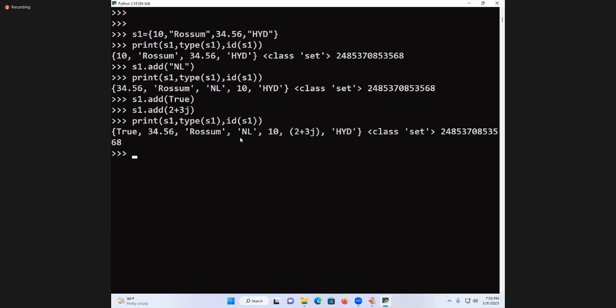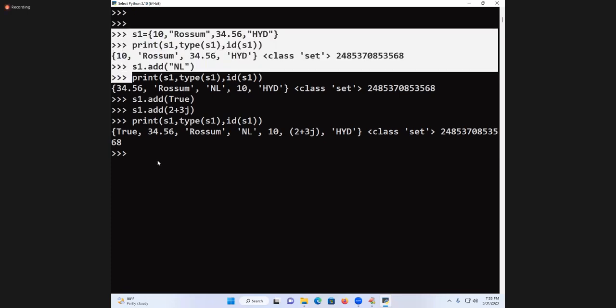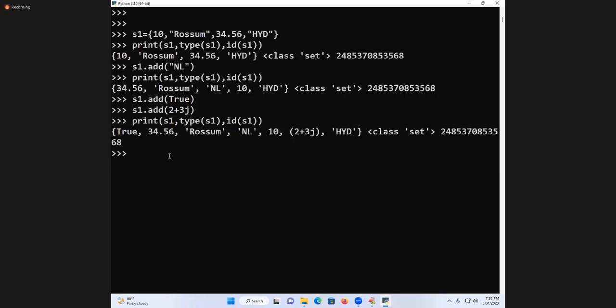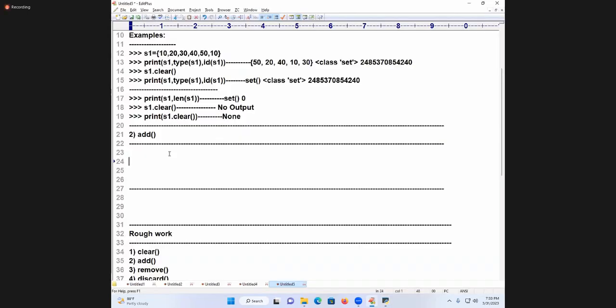You see, it is adding the data, but we can't say that it is adding in the same order in which we added. Are you understanding? So the add function is used for what? Adding the data to the set. What is the syntax? Set object dot add of value.